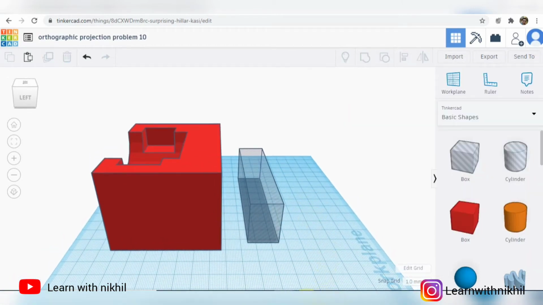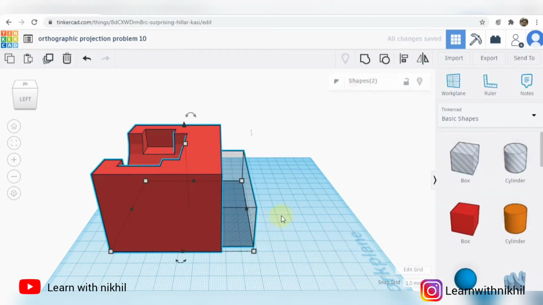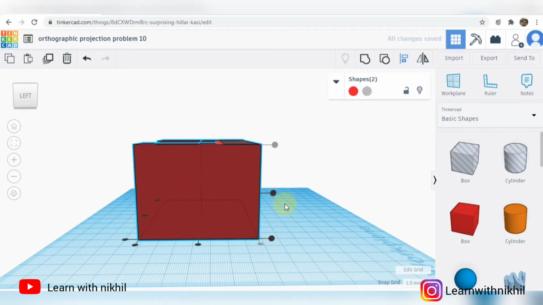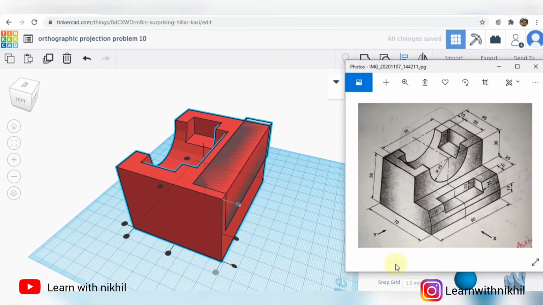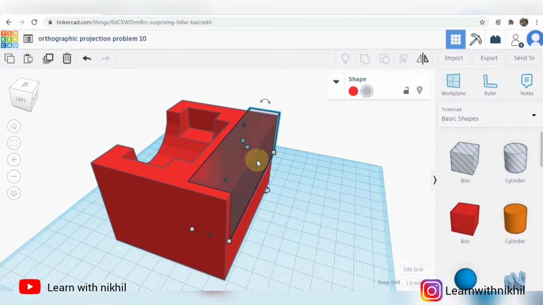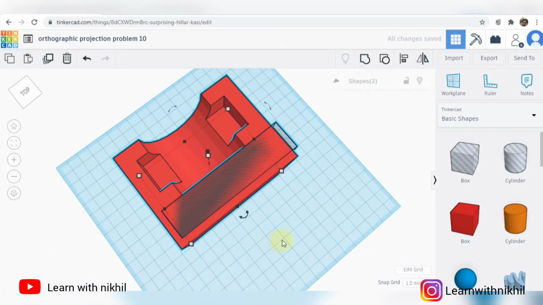and from the 45 apart, total depth is 70. This is 20, total is 70. So calculating this, we'll be able to move it behind at a distance of 5. So move it behind at a distance of 5.